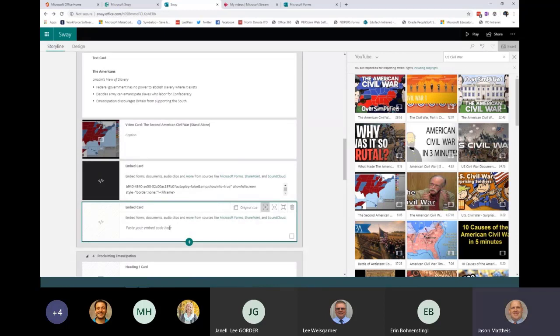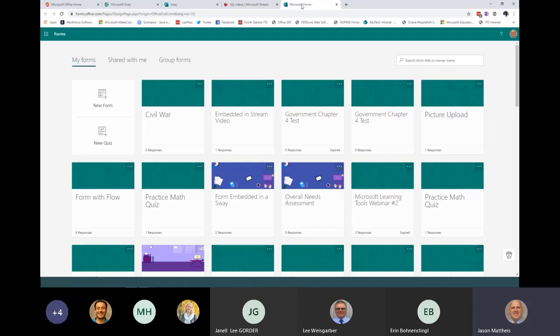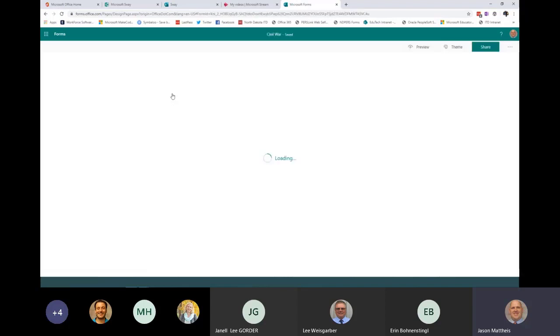Now maybe I've created my chapter 11 test. I want to drop it straight into this, so everything is in one place. This way it now becomes interactive. I have already created this in Microsoft Forms. So again, I'm going to go up here. I'm going to open my tab that's Microsoft Forms. I'm going to find the form that I would like to embed. This form right here called Civil War. I'll click on it to open it up.